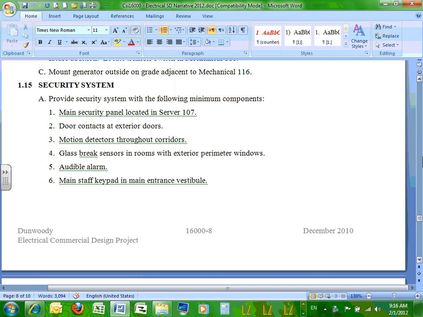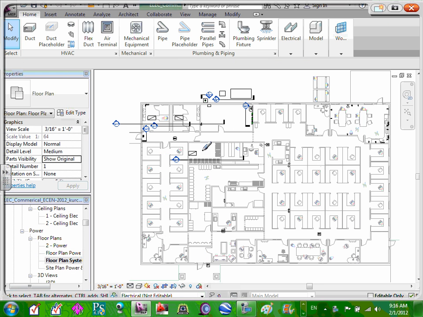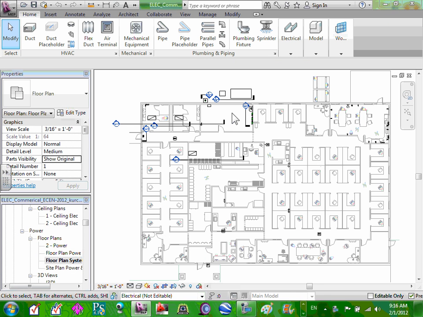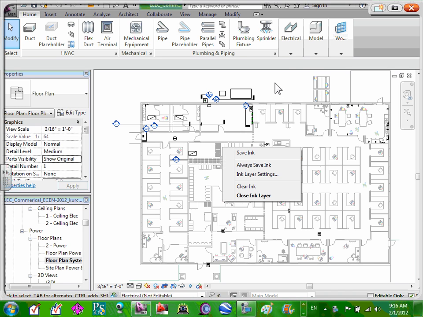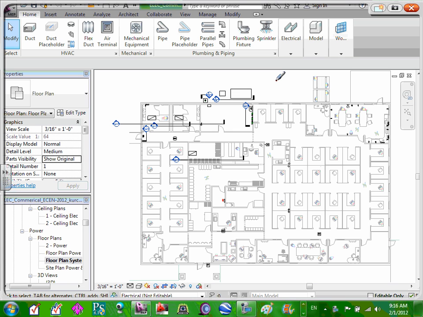107. I think you kind of flip back to that floor plan. I think you kind of know where that is. Server 107 is actually right there. So find a spot for it in there. Obviously, there's going to be a bunch of stuff in there.